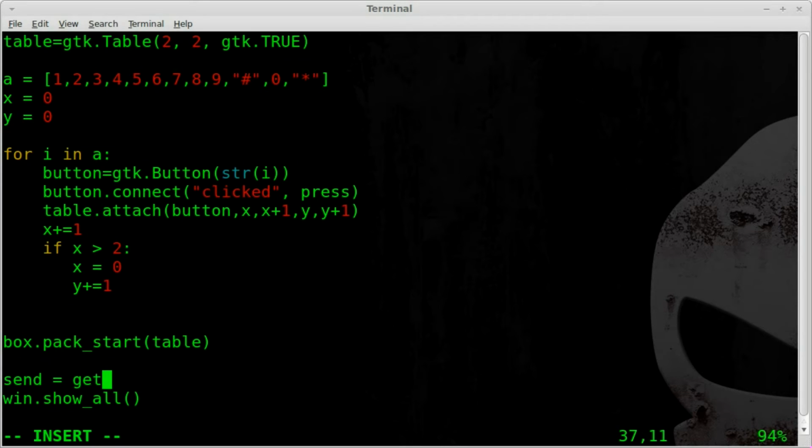And that send button is a GTK button, using our GTK module that we imported, and we're creating a button, once again with a capital B, it is case sensitive, and then what text we want to show up on the button. So this will be the button's label, and we'll just say send.